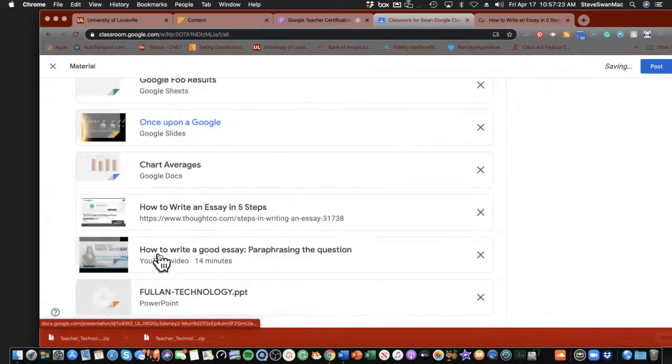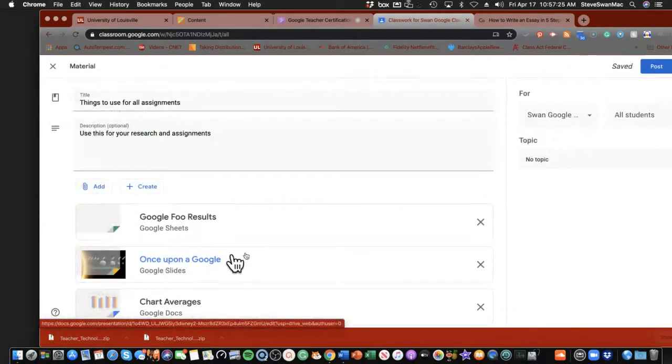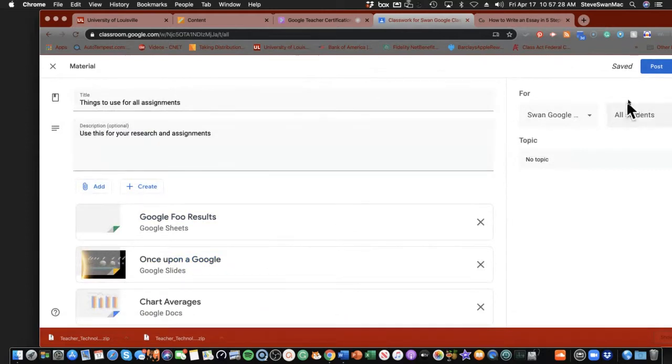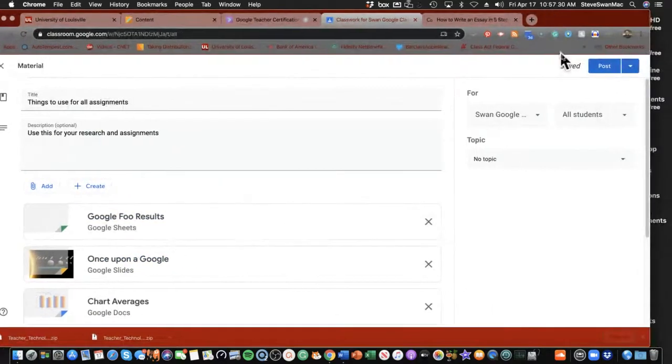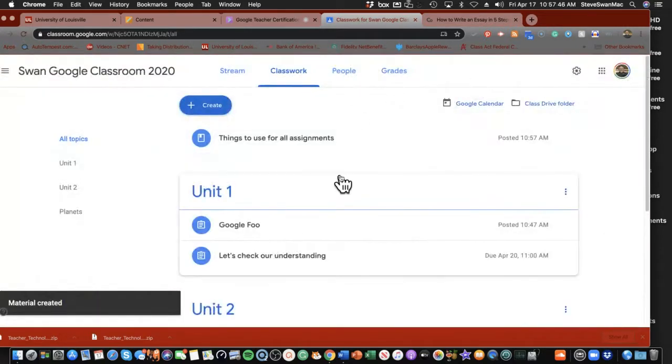So in this materials folder, now I have all this stuff in here. What can I do with it? Notice it would let me send it to a topic. So now we've got a choice here. If I just post it, let's go back and look. If I post it, where is it? It's at the top.